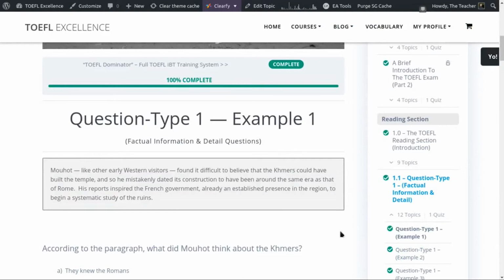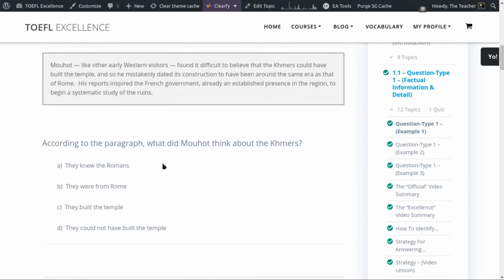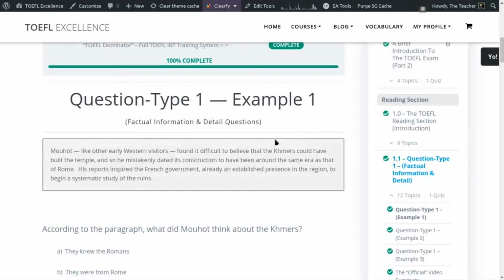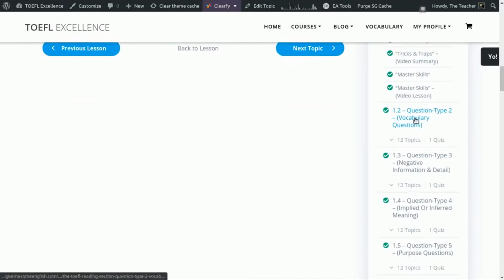You can use the keywords to find the synonyms if necessary, and then you use the answer choices to, if you're not sure, eliminate the ones that you know are wrong and then just go with the ones that are right. But as I said, factual information, this is the true information about things that were directly stated. Let's go on to the next one.